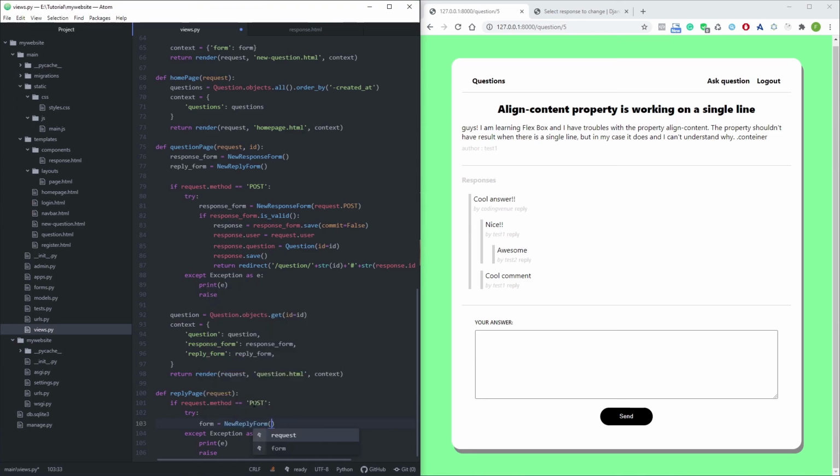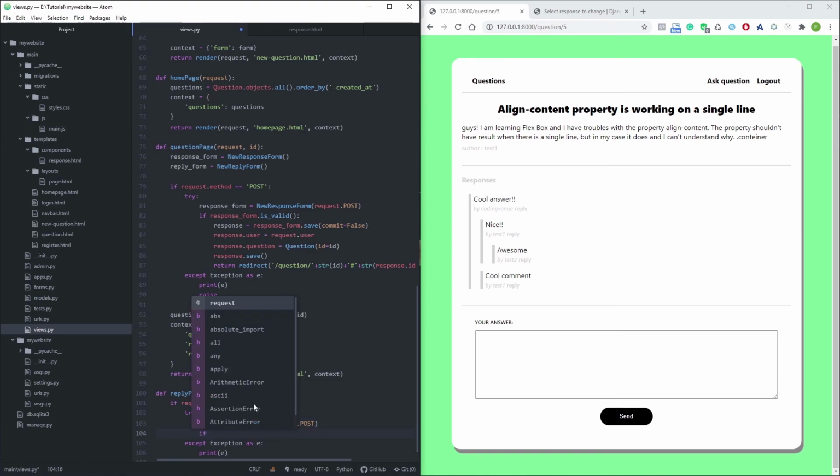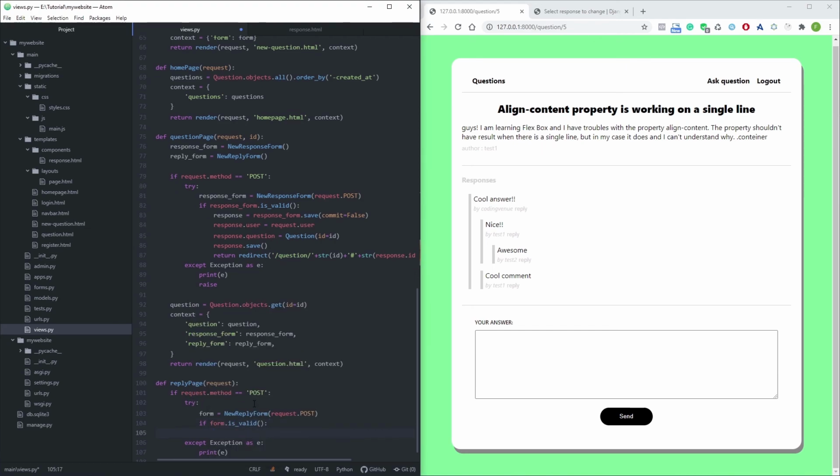Okay, and we pass the request post, and here we check as always if the form is valid. Okay, and if it is, basically we want to create a new reply or response. So reply is equal to form.save, and we don't want to commit, so we set this to false.